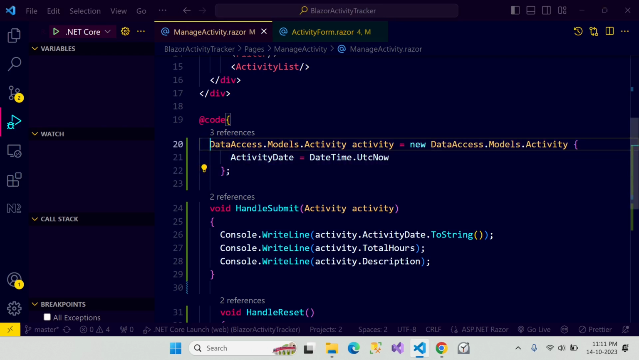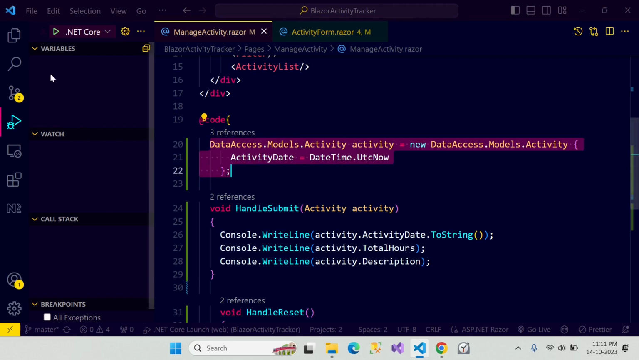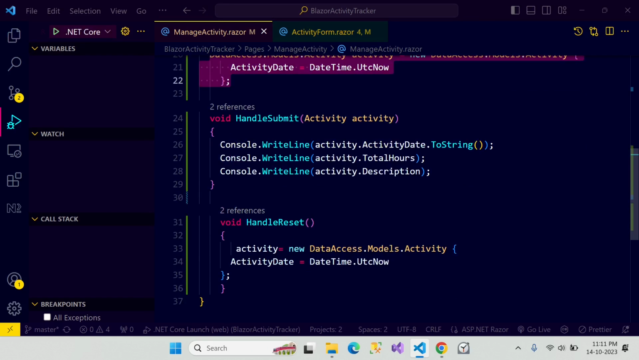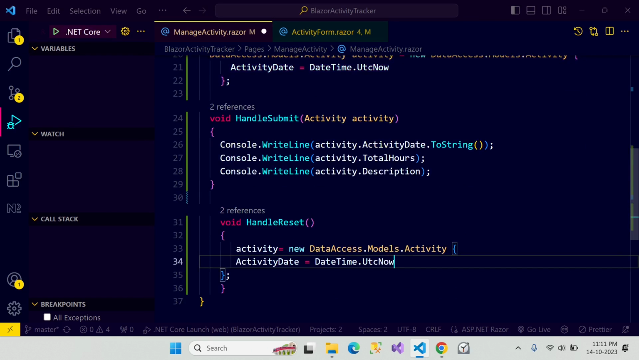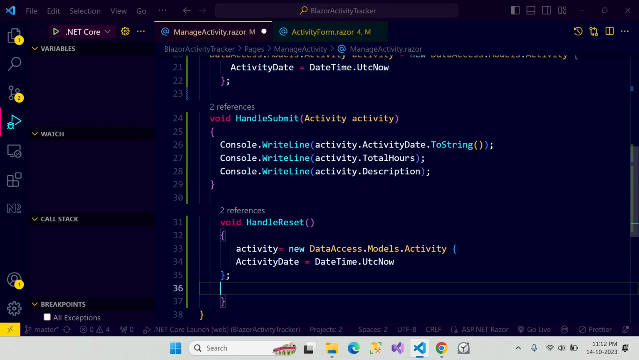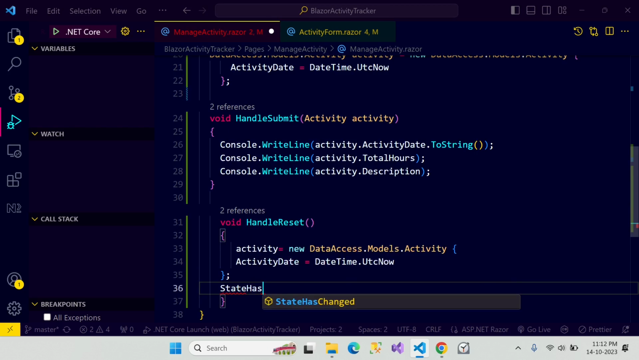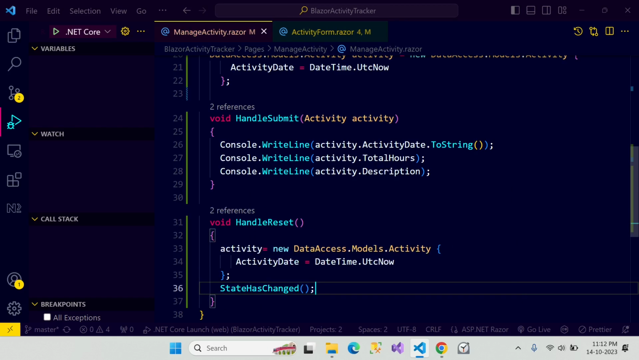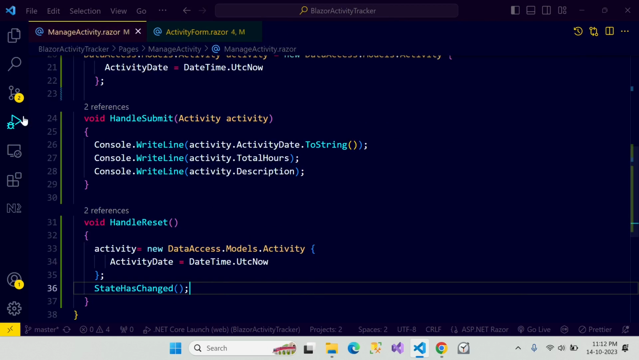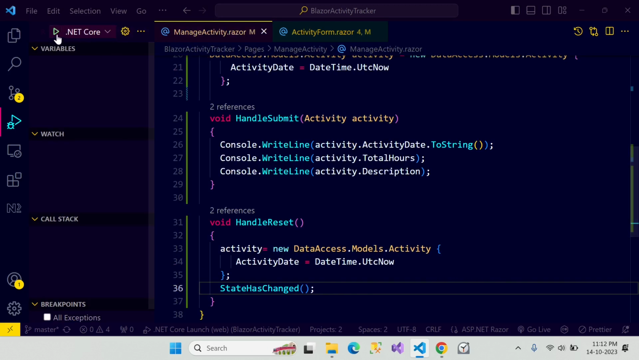So we are trying to reset this thing. We are trying to change its value from our child. So we cannot do it directly like this. So we have to call state has changed method, and we have to manually change the state. So we will call this thing here, state has changed. That's it. Now it should work fine. So let's hope it is working fine.